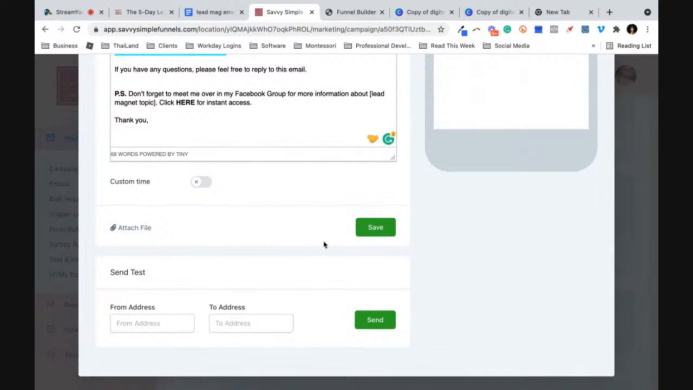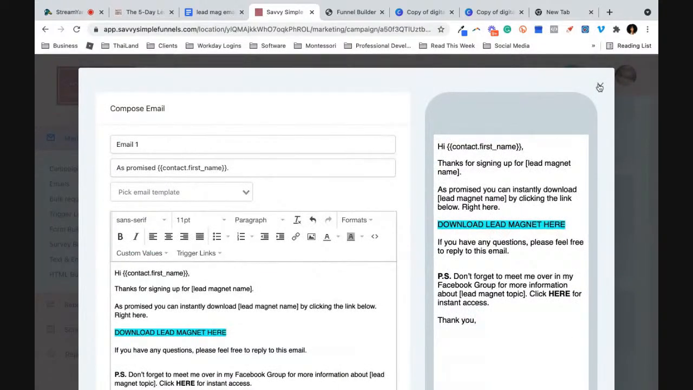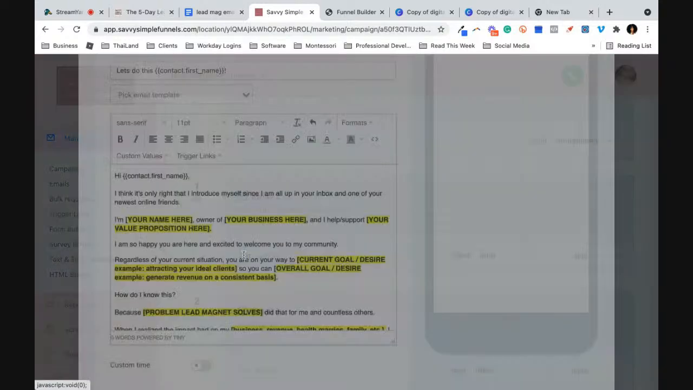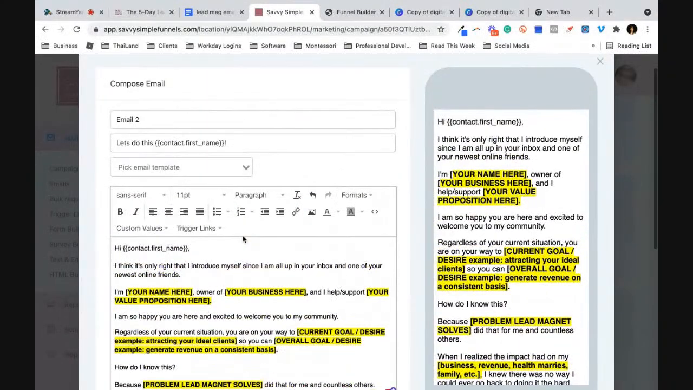Okay, and you can decide if you want to attach a file. So for those of you that want to send out your lead magnets, you can attach your files here, and then you can also test it to see what it's going to look like before you send it out. Okay, so that would be one. And then of course this would be the second one, and then it would just go on more for this, right? So again, we have this content already in here.